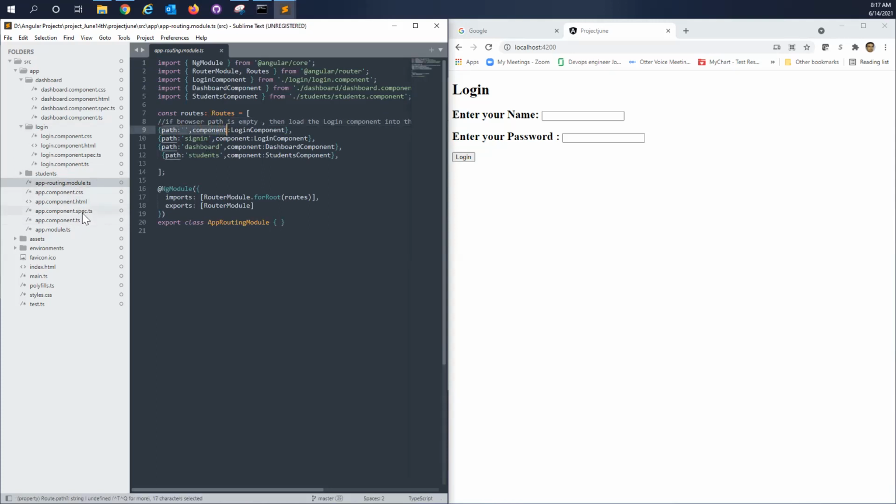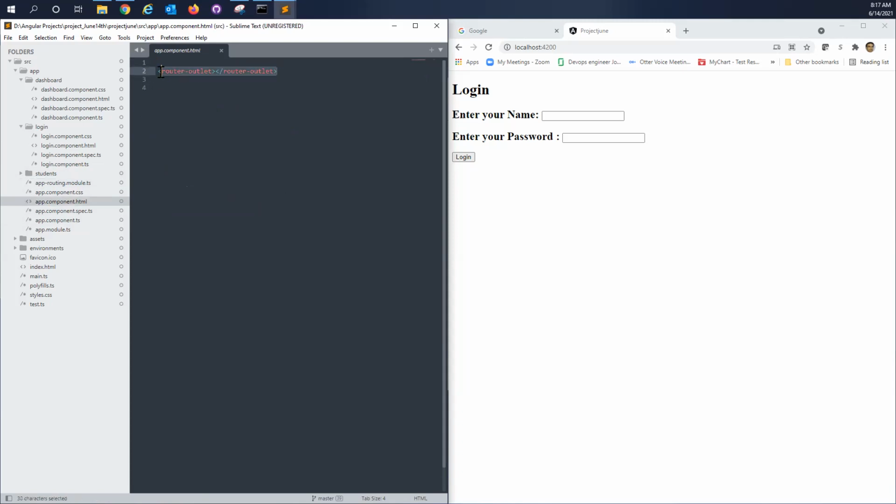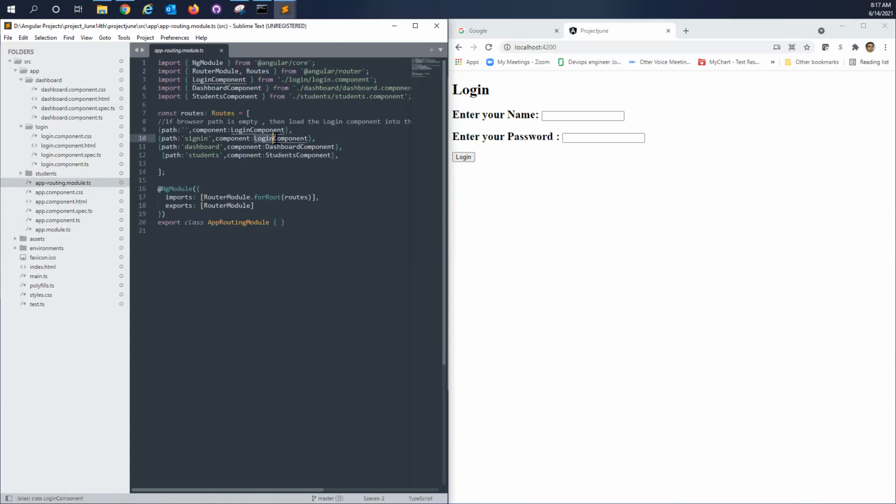After this one, it will go to... Every time after the routing module, it will go to the app component and router outlet. That place. Always it goes to this place. Okay. After hitting this one, login as soon as possible, it will go to app component.html, and then it will go to here, and then it is going to display in the login component. Yes.